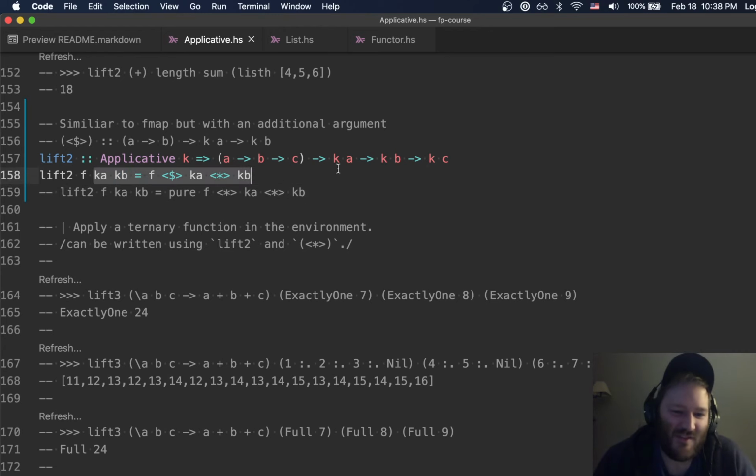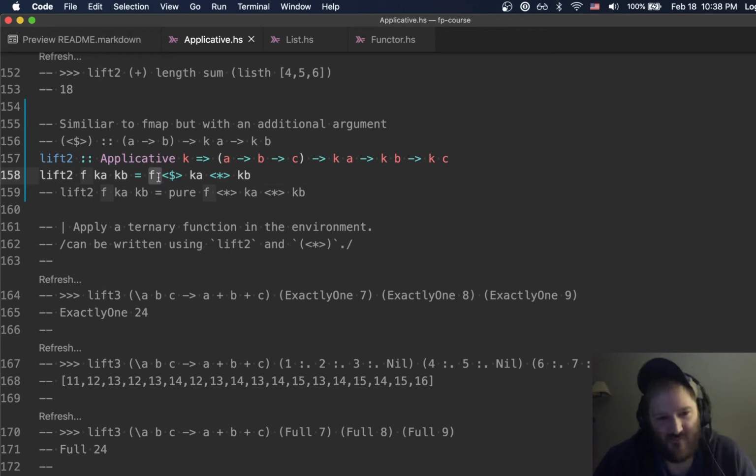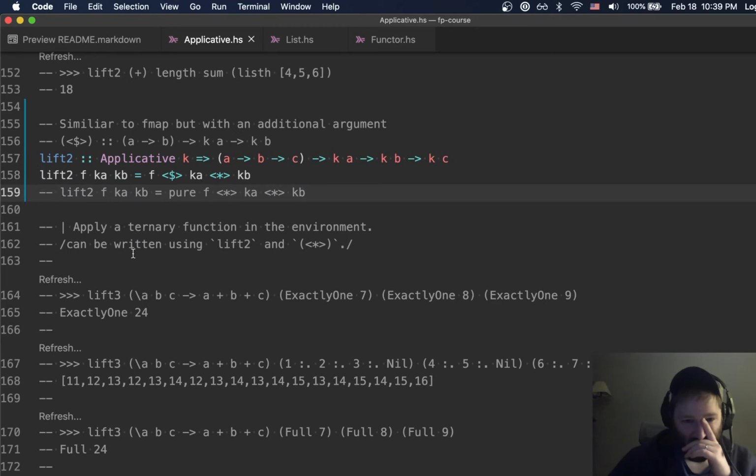So either of these work. You can first lift F into an applicative and then apply it, that's this version, or you can inject it with this fmap, raise it into its own context and apply. Kind of cool.